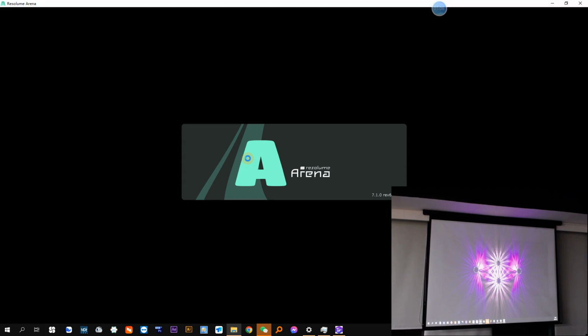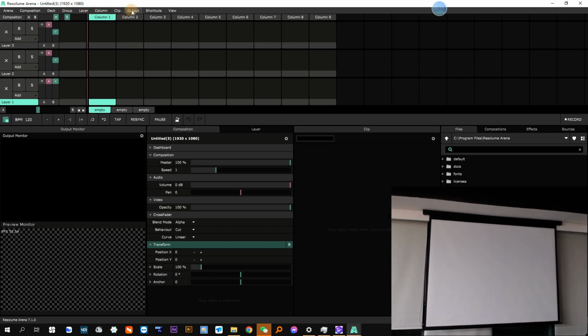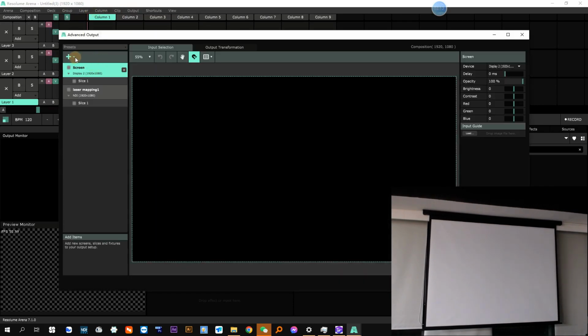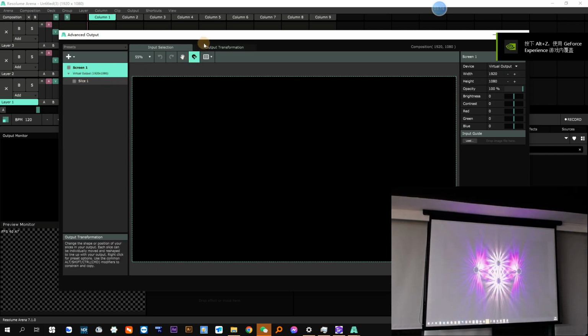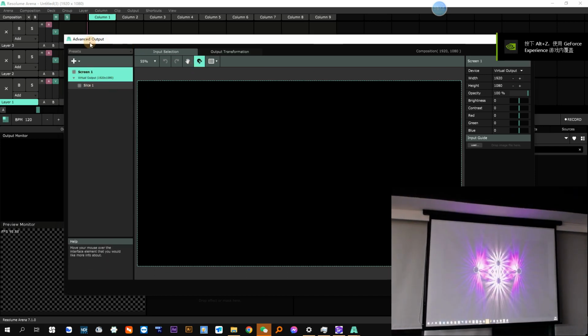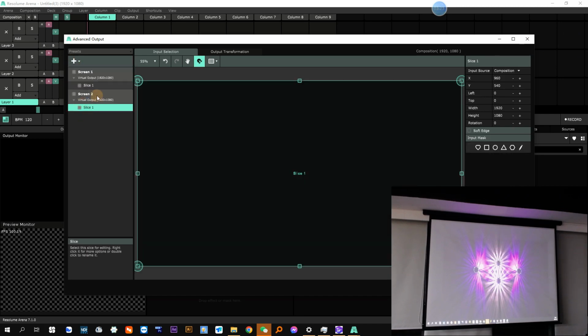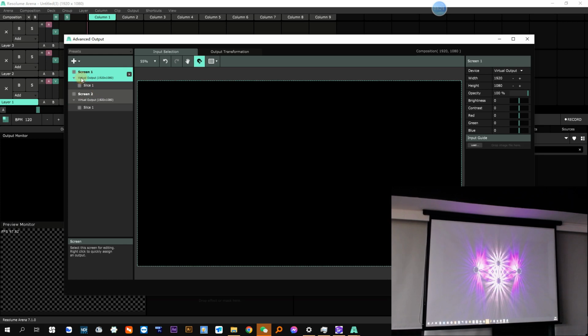Wait a second, it's launching. And here also advanced and get a new one. Okay, here, this is advanced output. And here are different screens, I want to add another one. This one, I will use for the output of the screen. And for device, I choose display 2 because my projector is display 2.